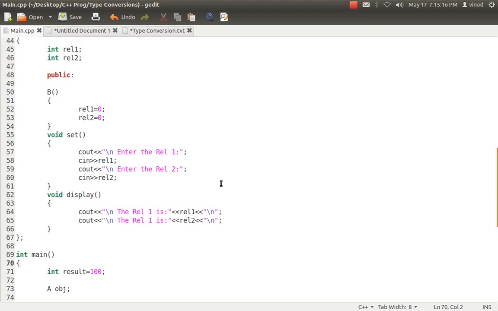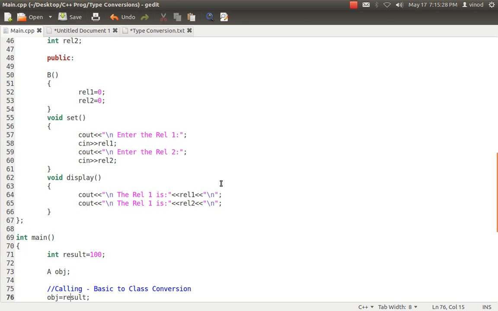In the main method I have created an integer result, so a built-in data type is created, which has the value 100. I have created an object of class A, obj. Now I'm saying I want to take the result value, that is this value 100, to be stored into obj.